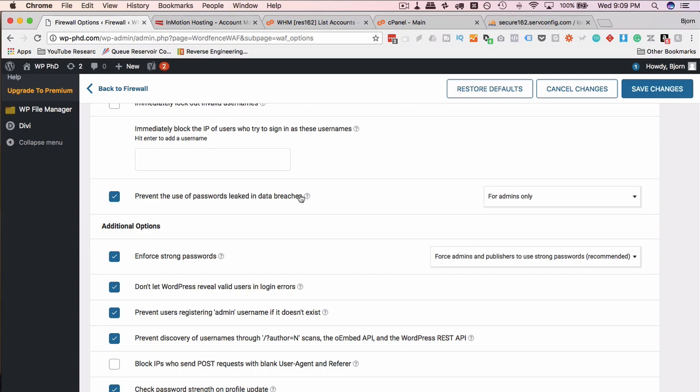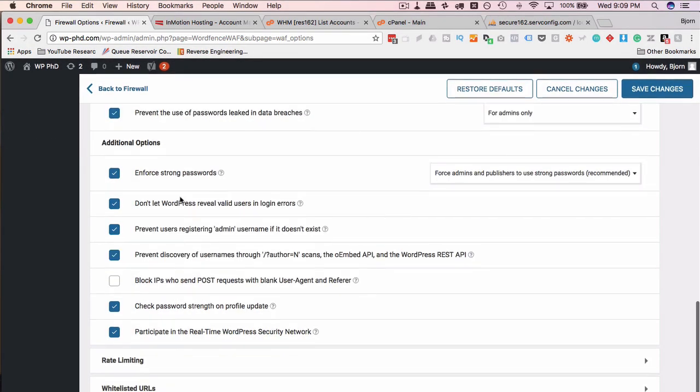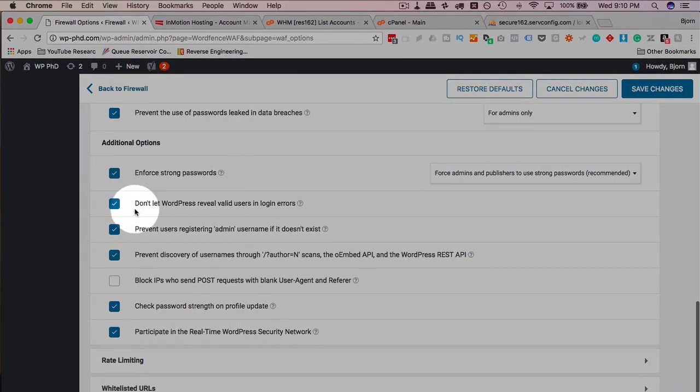So prevent the use of passwords leaked in data breaches. That's pretty smart. This means if there's a data breach reported or they find a database of passwords on the dark net, Wordfence incorporates that into their plugin and then doesn't allow the use of those passwords in trying to hack into websites. And you can choose this for admins only or for all users with publish post capability. And then we have the basics: enforce strong passwords, don't let WordPress reveal users' login errors, prevent user registering admin username, just all the basic stuff.